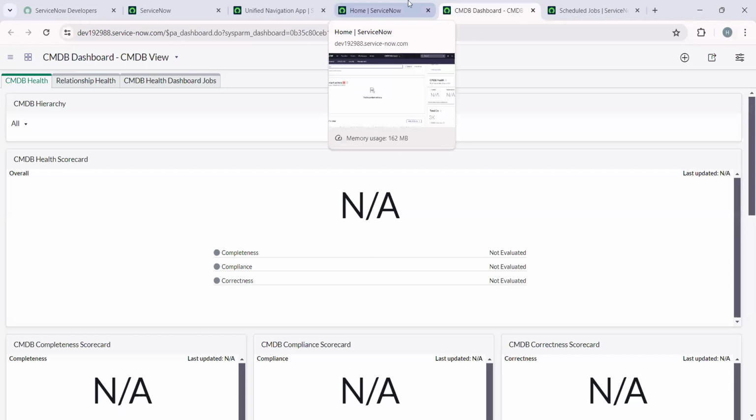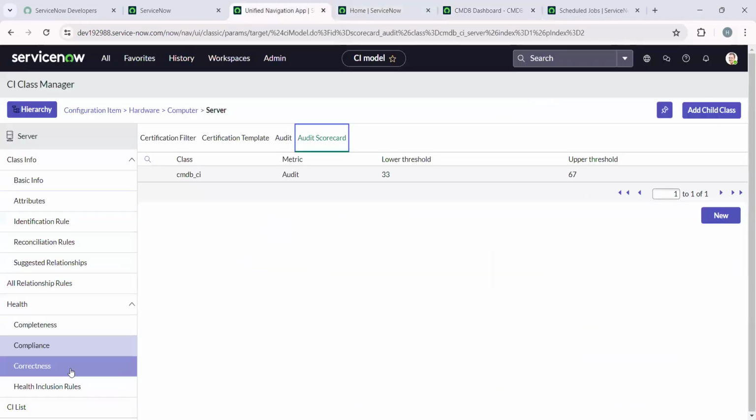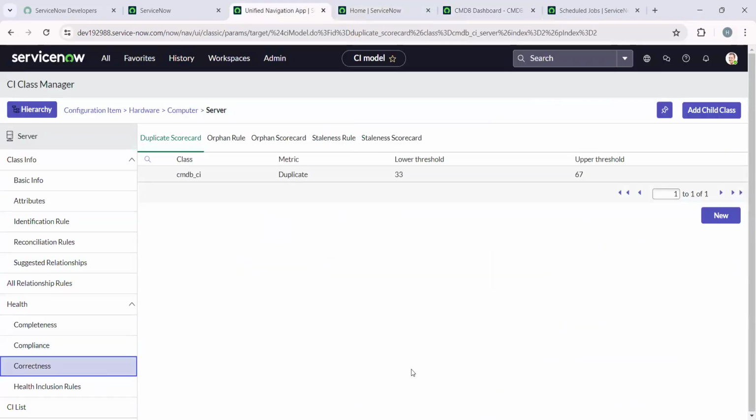And now the next thing is about correctness. Correctness will mostly talk about duplicate, orphan CIs, and stale CIs. Duplicate, from the word itself, if you have any duplicate CIs, then that number will be calculated and that percentage will be displayed over here.